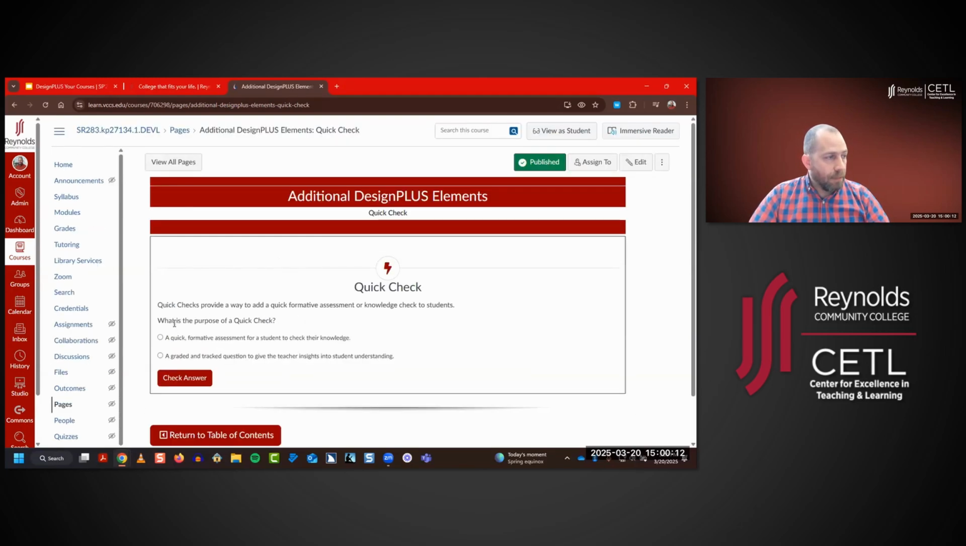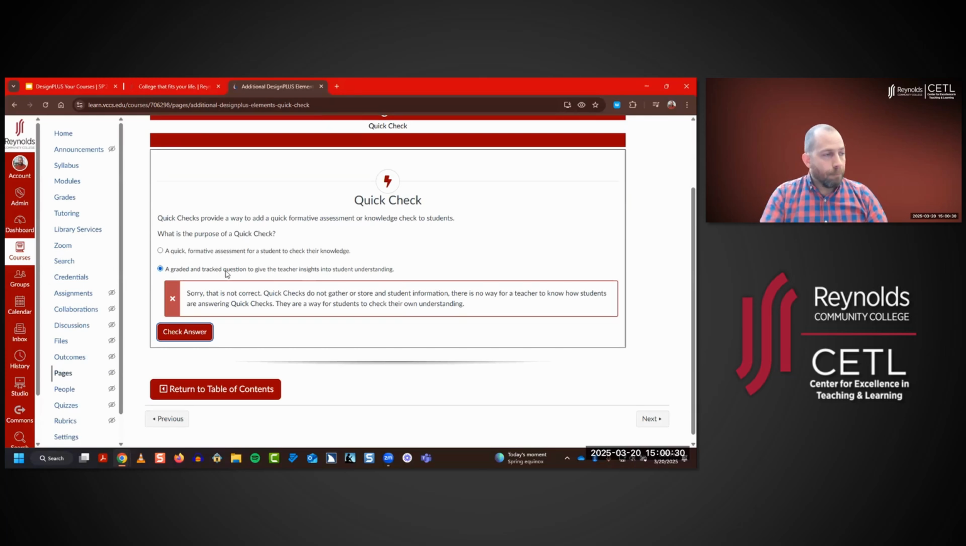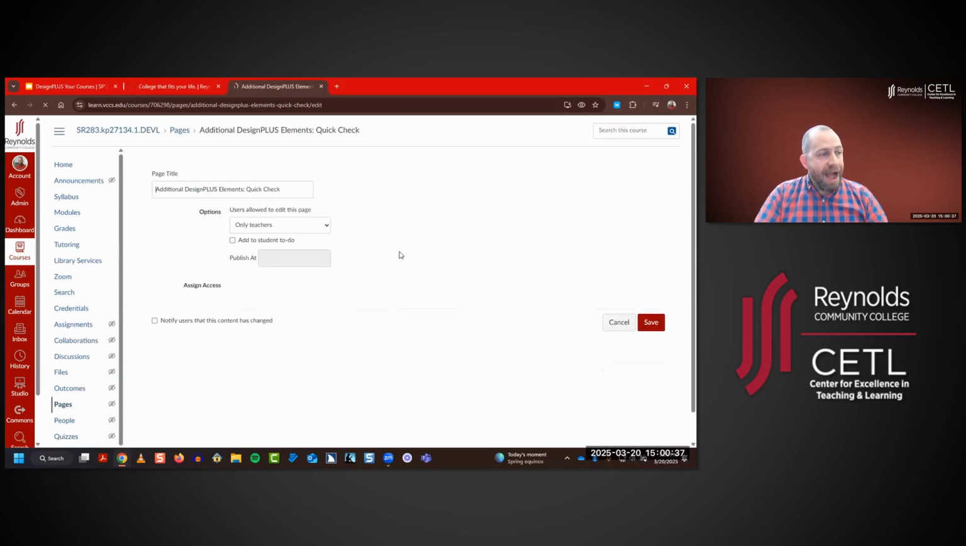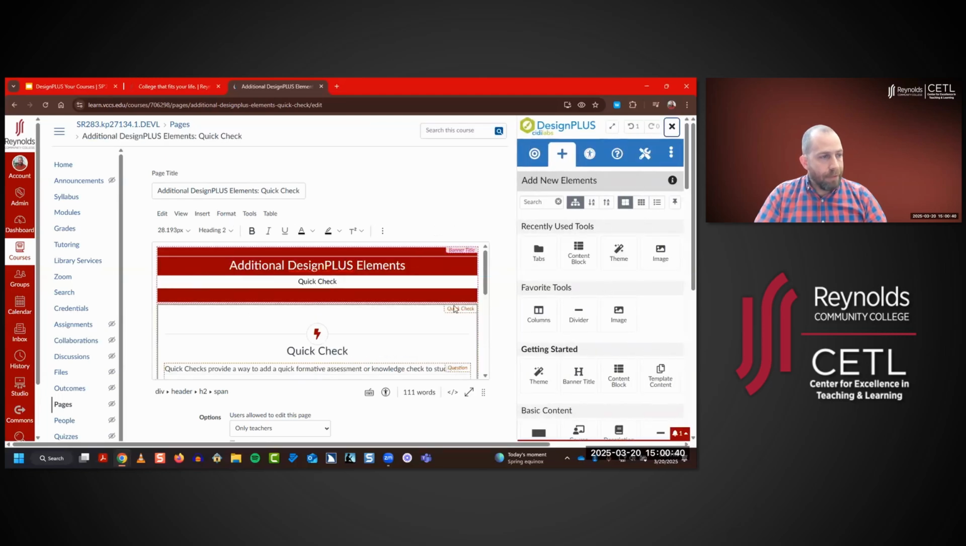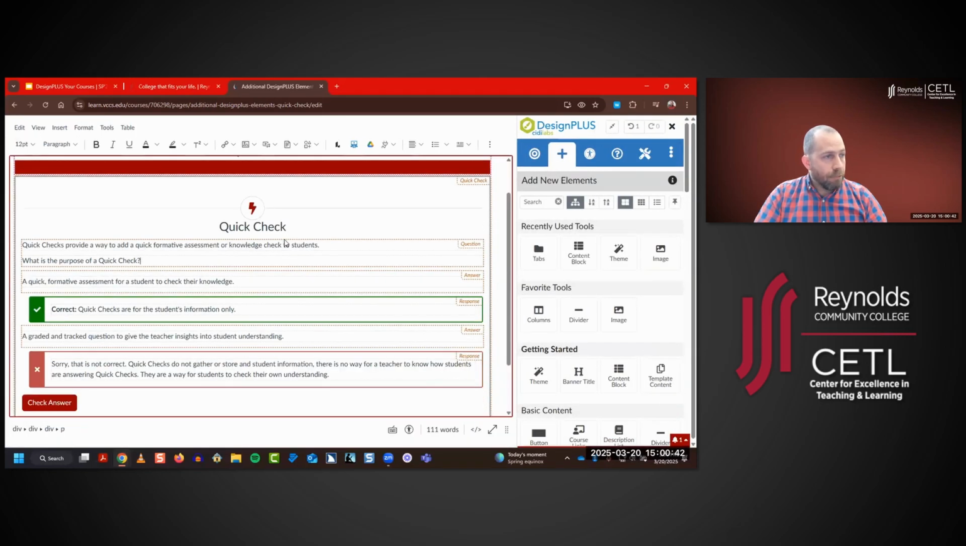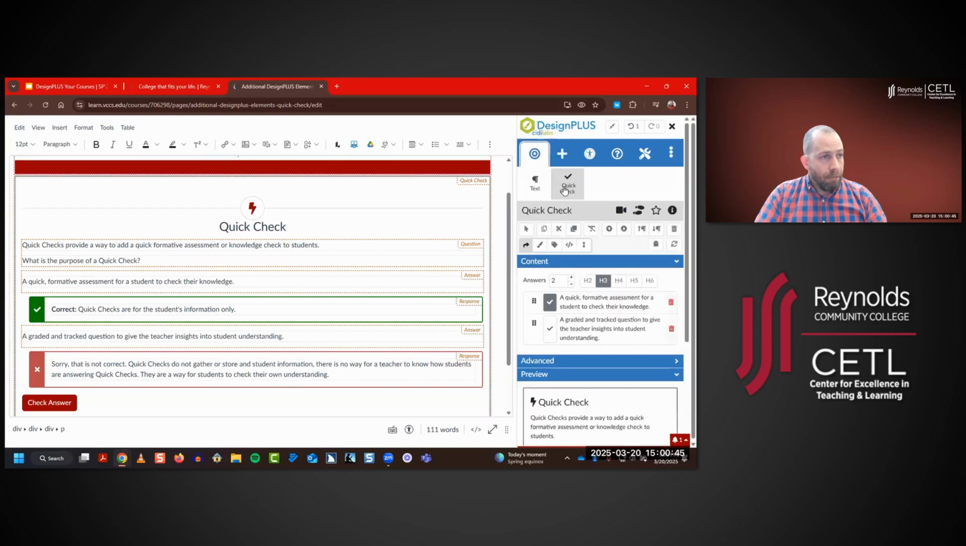In this example, we see: what is the purpose of a quick check? And then we've got two options: a quick formative assessment for a student to check their knowledge. We know that's true, but let's say we chose the other one, a graded and tracked question to give the teacher insights into student understanding. If I go to check my answer, then I'm provided this response: sorry, that's incorrect. Quick checks do not gather information. If I edit this page, you'll see how intuitive this tool is to build out. Really quickly here, if I go into my quick check, edit current element, choose quick check, you can see here are my two questions.